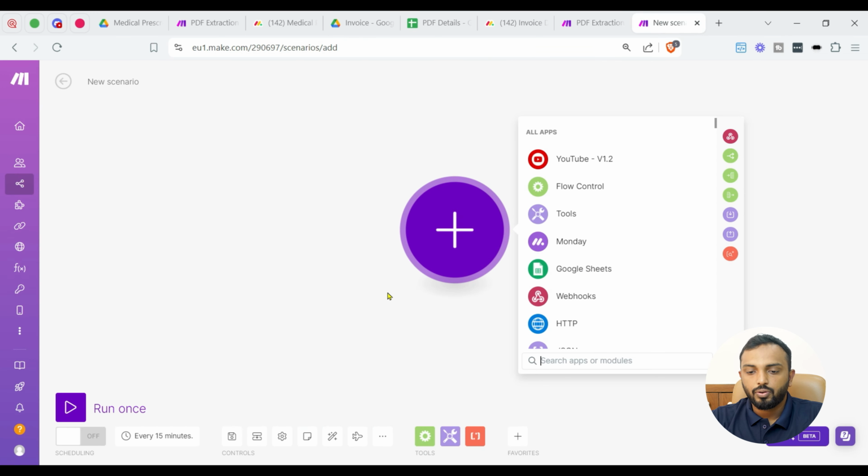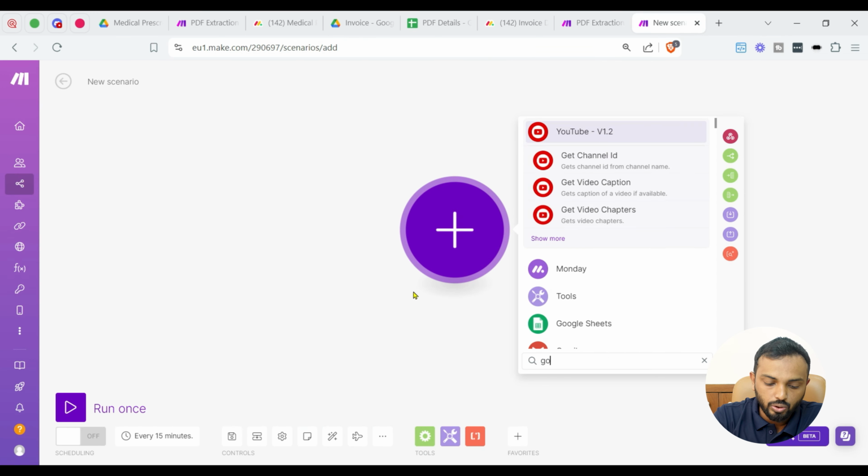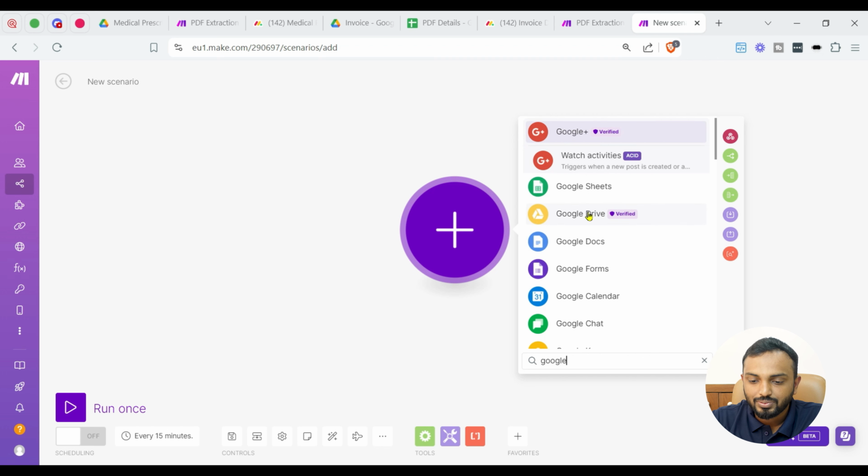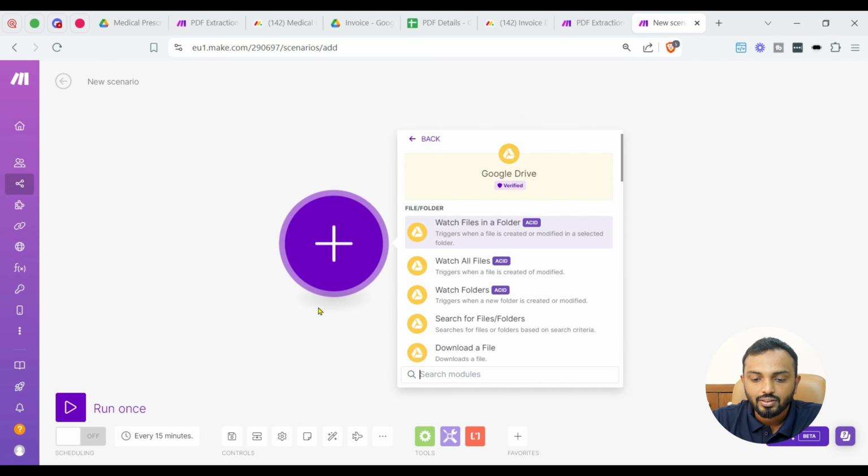So coming to the workflow, we have to search the Google Drive module as a trigger, and I'm searching Google Drive. You can find the module watch files in a folder. This particular module will trigger when a file is created or modified in a selected folder.